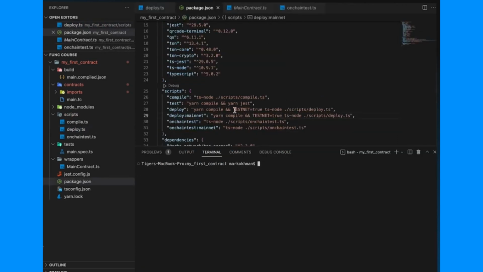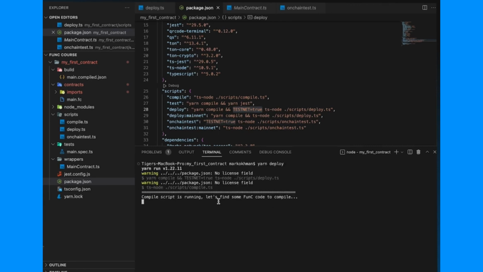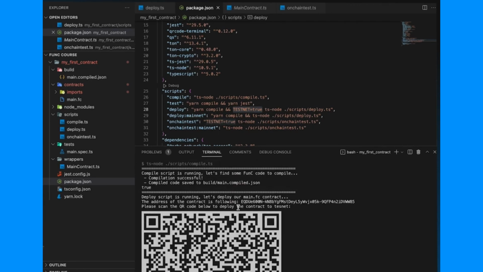We had to change how we pass the variable to the actual script that we are running here. And actually, for mainnet, we don't even need it. So we would need to pass the environment variable before running the script, not the compile script. So now let's run it again. Yarn deploy. So now it's actually going to be deployed to testnet.